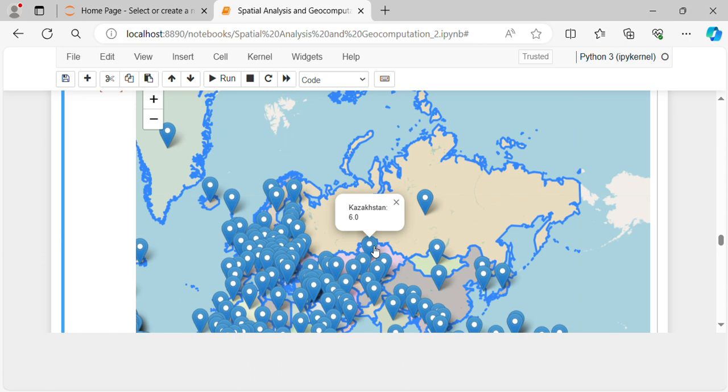And this one, Kazakhstan, is 6, and 42 for Iran. So that's the population density: 42 people in every square kilometer. In Jordan, 82. Libya, 4 people in every square kilometer. That's good. Algeria, 16 people.